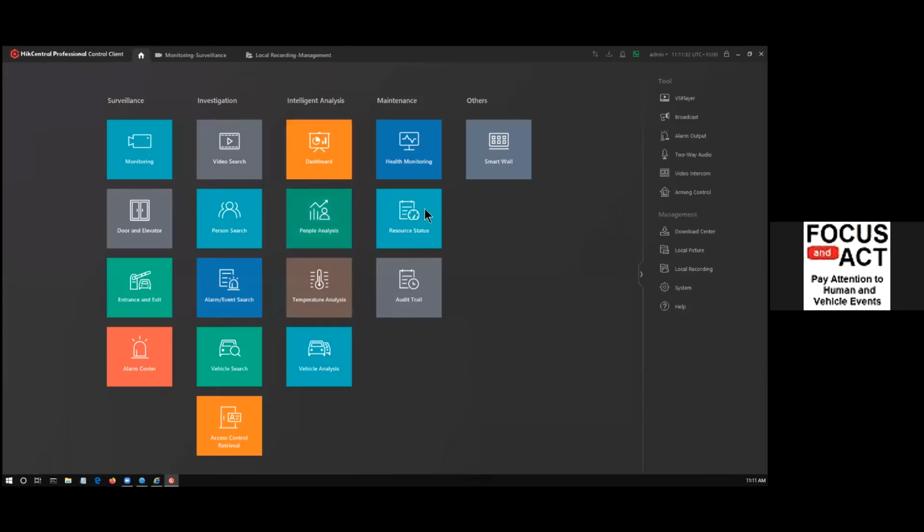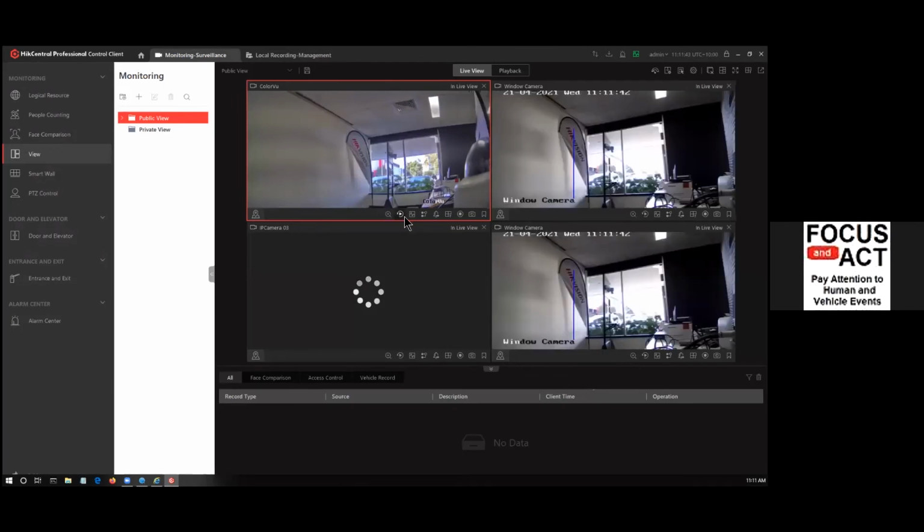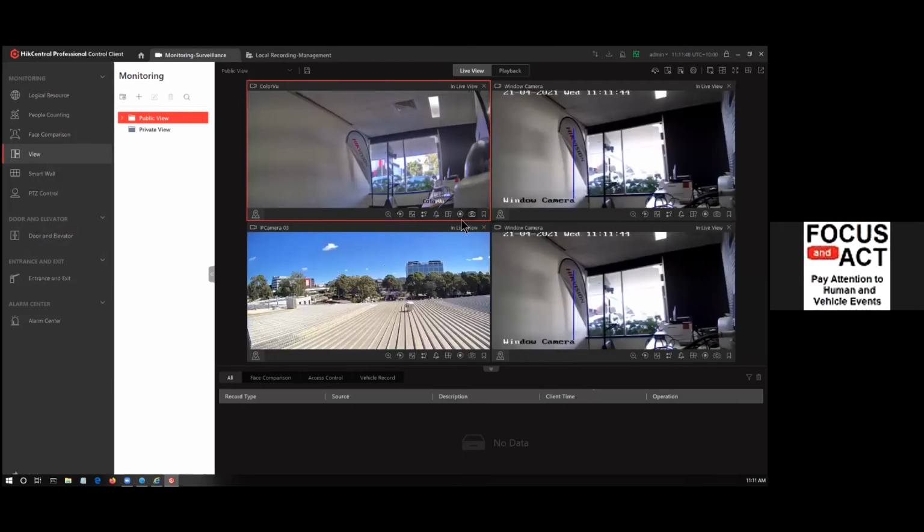All right, so all your information that you download is stored in the download center, but you can look at your local pictures and your local recordings directly if you need to. So your local pictures are, if you take a snapshot, like on here, and that will be stored in your local picture folder. You've got options here for your substream and your mainstream. Okay, so you can select what stream you want.